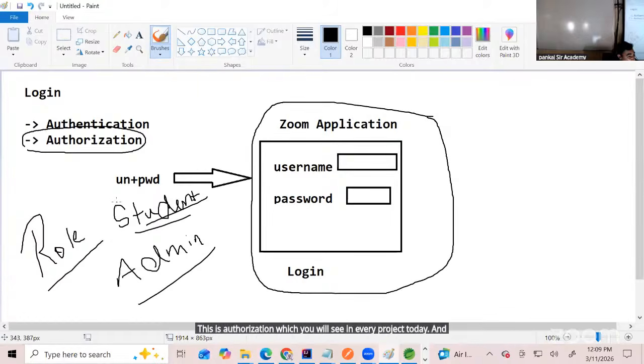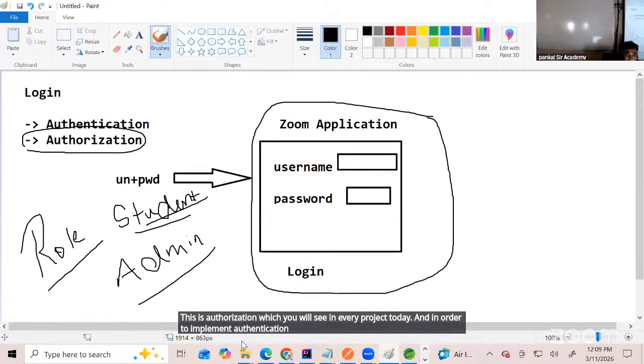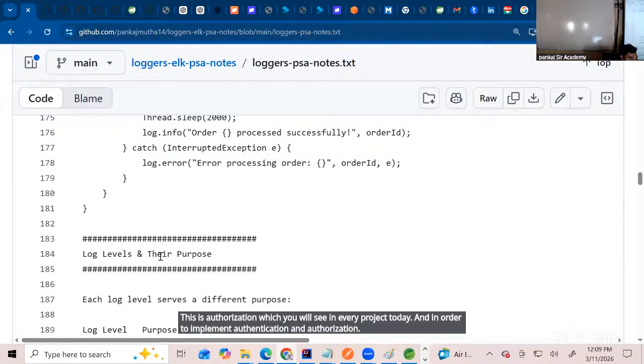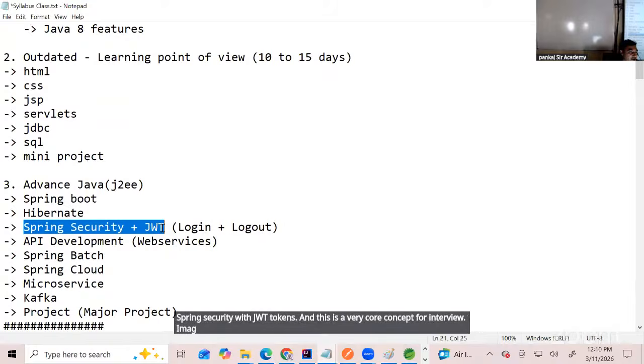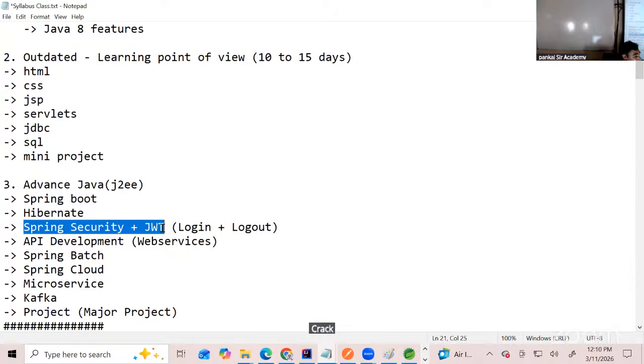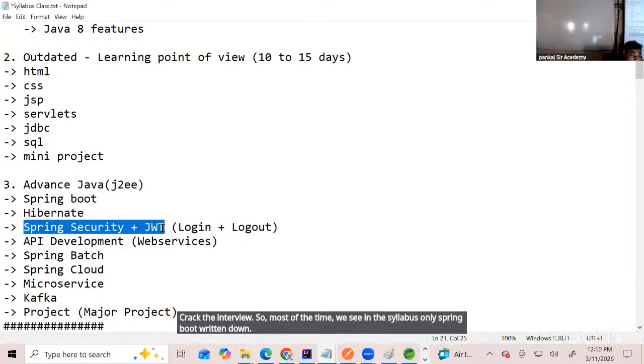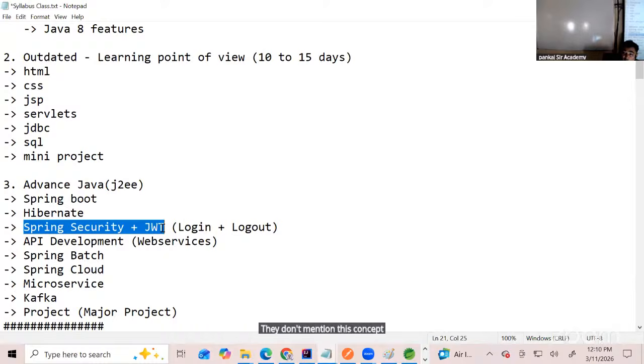And in order to implement authentication and authorization, we require a concept called Spring Security with JWT tokens, and this is a very core concept for interviews. Imagine a developer who doesn't even know how to build a login page and wants to crack the interview. Most of the time we see only Spring Boot written in the syllabus. They don't mention that Spring Security and JWT tokens would be covered as part of the syllabus.